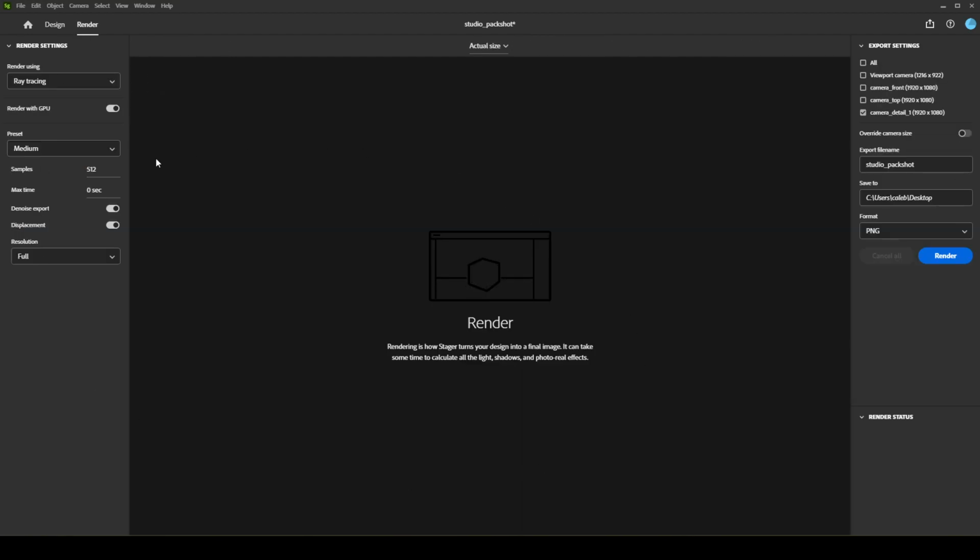When you're ready to render, you can come over here to render. I leave GPU rendering on. If you ever have the option, it's always a good idea to do that. I'll set it to high. Denoise expert's fine, displacement's fine, resolution's fine. And what I'm going to do is I'm just going to click on export. And so that's just going to go ahead and export that out onto my desktop or wherever I save it.